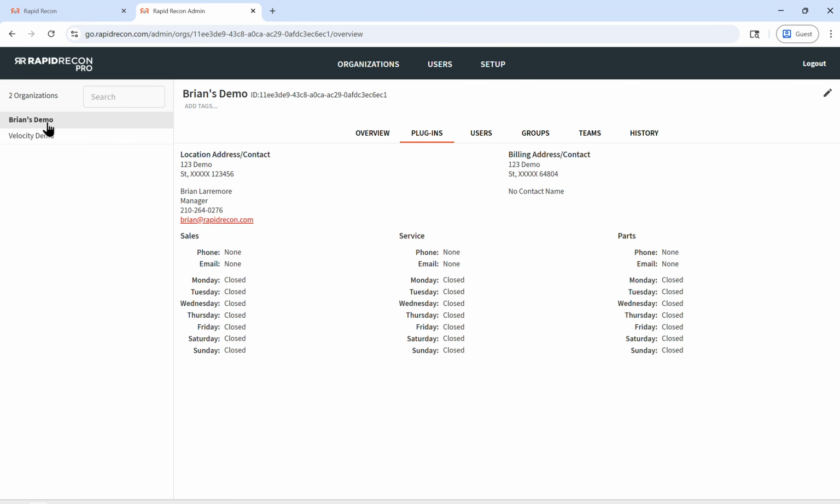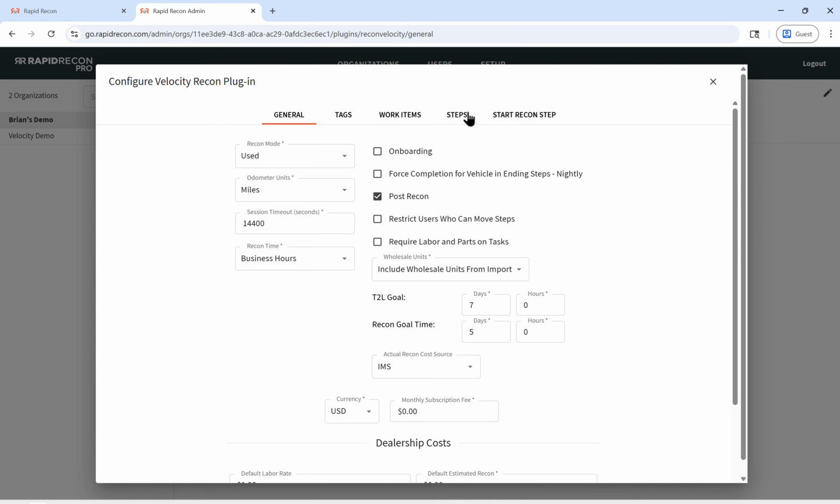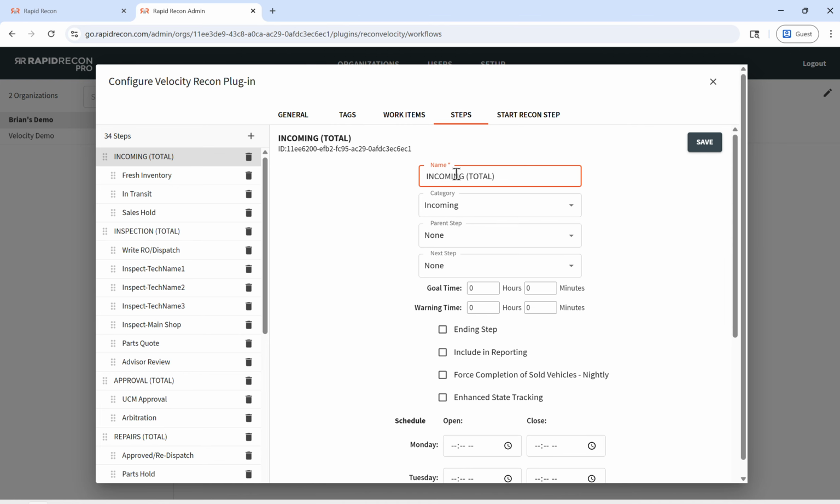So I'm going to go into my store that I'm in. Then you'll click the plugins. When I click on the plugins, I'm going to see all these different ones. The pencil is only available in the Velocity Recon. That's what I'm going to click on there. And now over to the right, I'm going to see steps. Again, there's a lot of other settings, but this video is focused mainly on the settings for the workflow. So let's stick to that one.